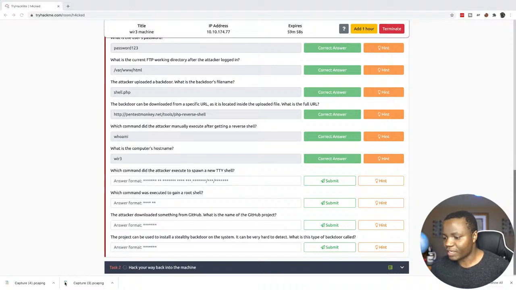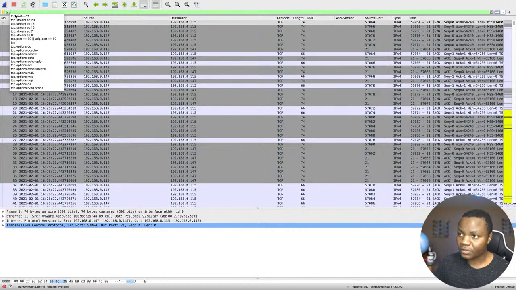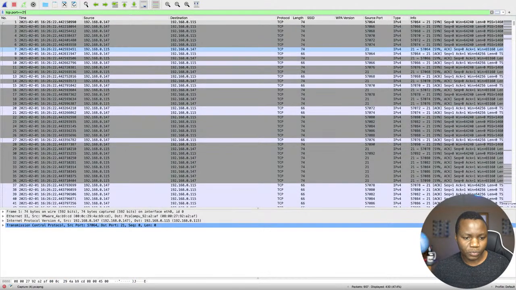Yes, for this one, you need Wireshark. Yes, for this specific challenge. All right. So let's filter again, tcp.port equals 21, because we're looking for TCP port 21.